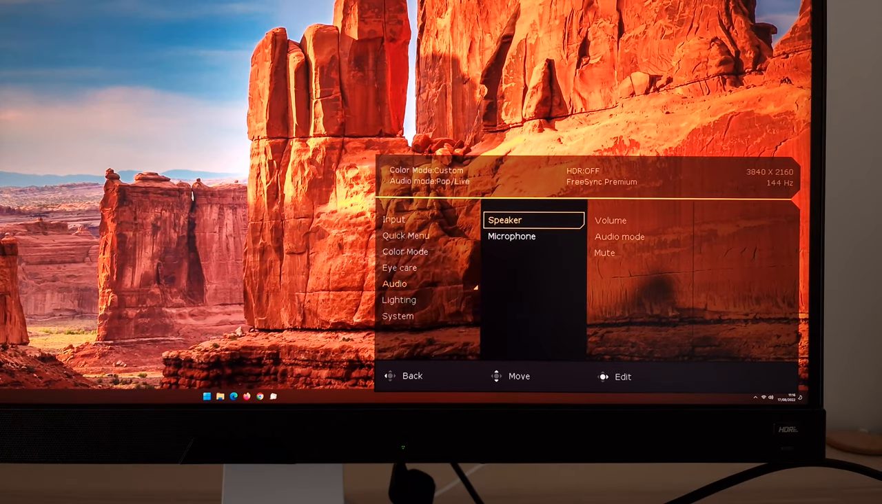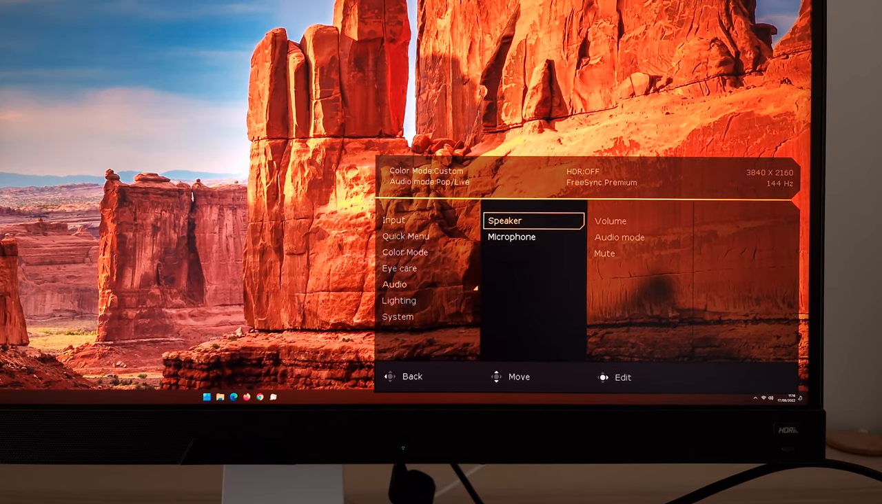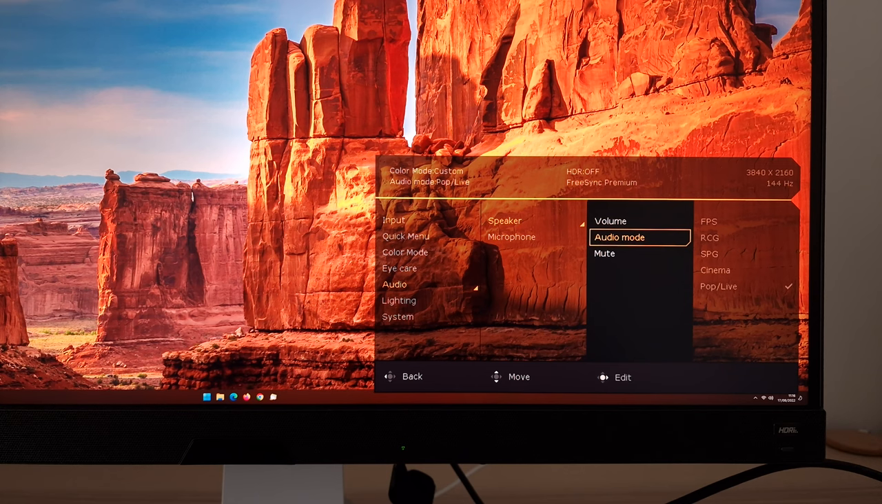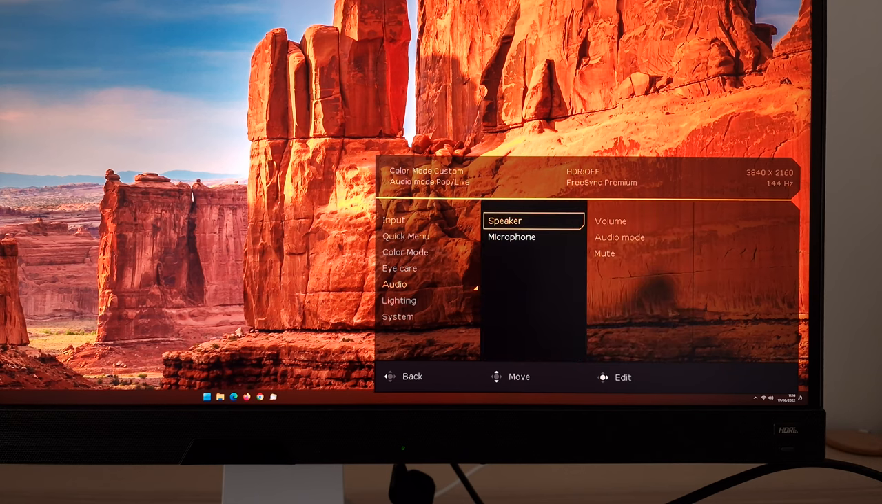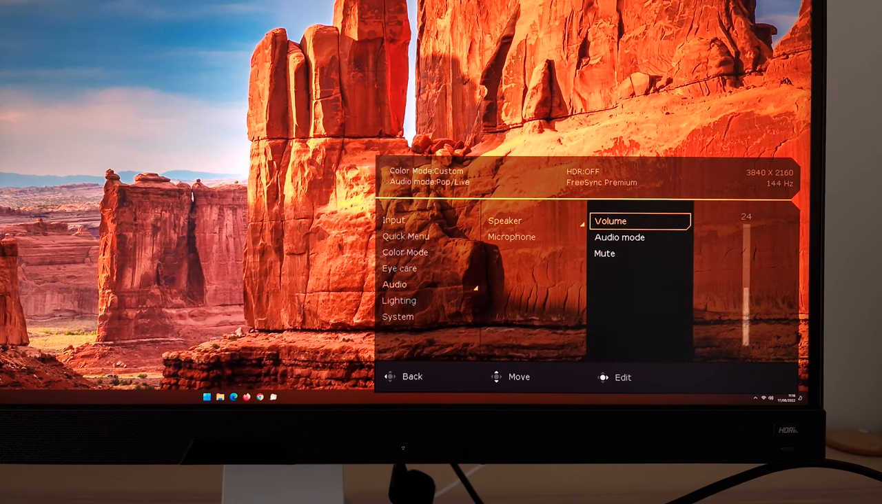You've got audio, which I've been through already. You've got your microphone settings and your speaker settings. So the audio mode, which I showed you when I was using the remote earlier. And you can change the volume here and you can mute the integrated speakers or anything connected to the 3.5 millimeter jack if you're using that.